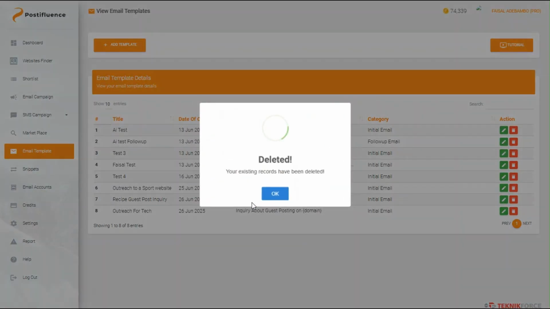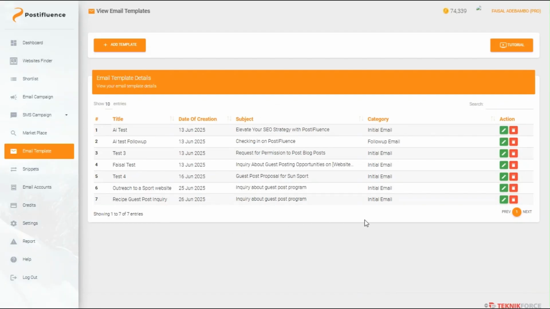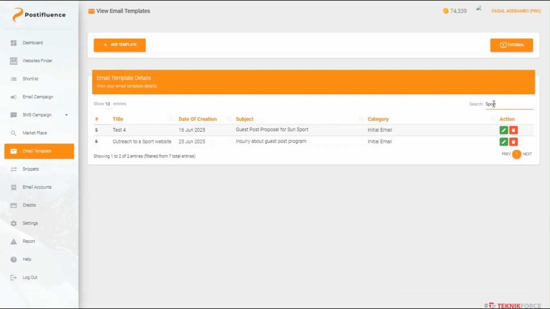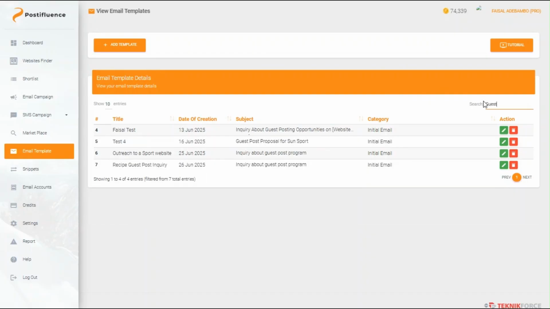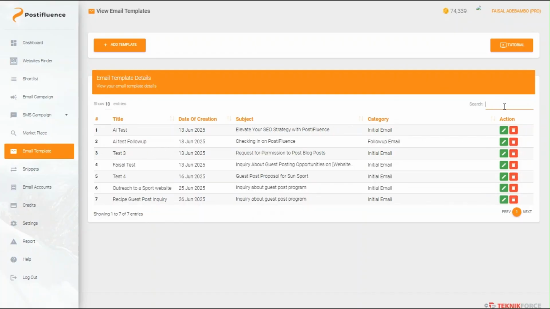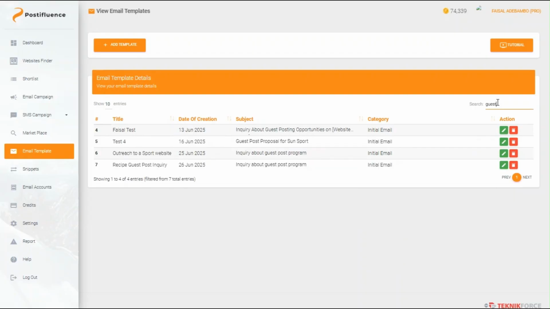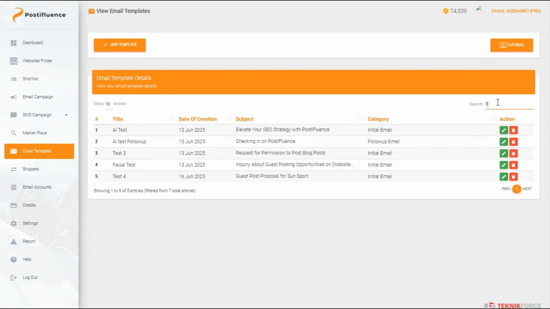Now, let's take a look at the search feature, a very handy tool when you have a growing list of templates. You can use the search bar to quickly find any template in your list by typing in keywords. It works across all major columns, so you can search by title, date of creation, subject, or even by category, like initial email or follow-up email. Just type in any part of the name or phrase, and the list will instantly filter to match your search. This makes it super easy to locate templates, especially when you're managing multiple campaigns or testing different versions.